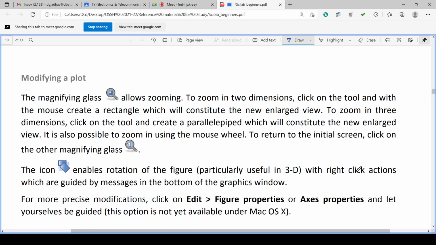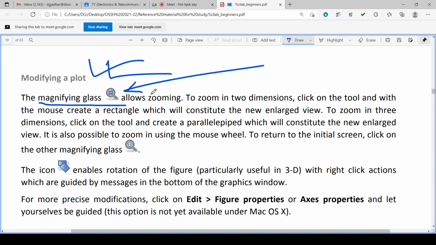How to modify the plot? We can modify the plot. The current plot is there, it is plotted, and we can change it. When we change it, we modify it. There is a magnifying glass. You can see this symbol, the magnifying glass. Why is the magnifying glass used? It is to magnify. So to zoom, we can use this. The magnifying glass allows zooming.